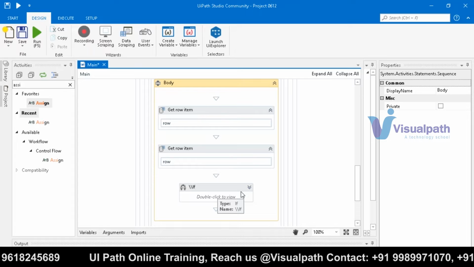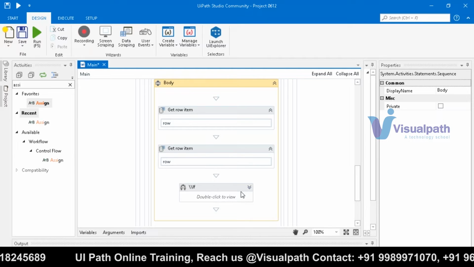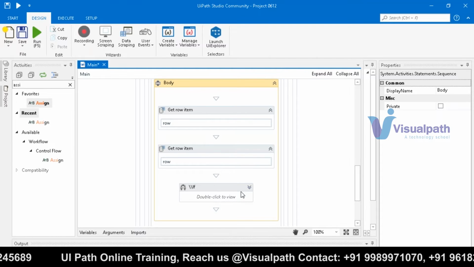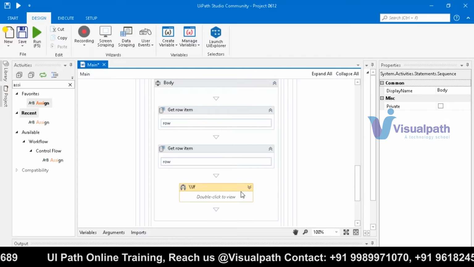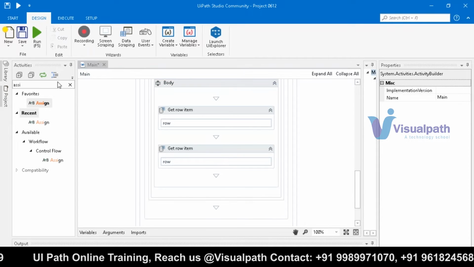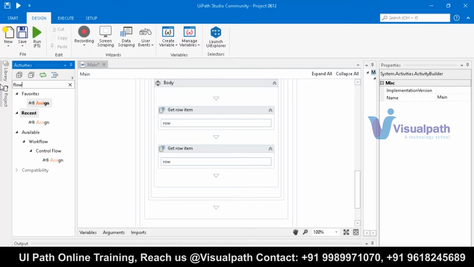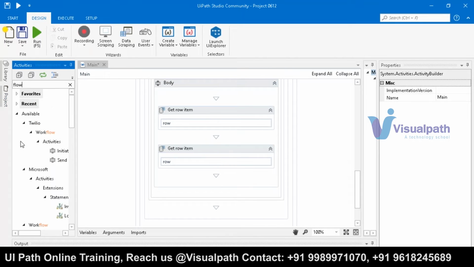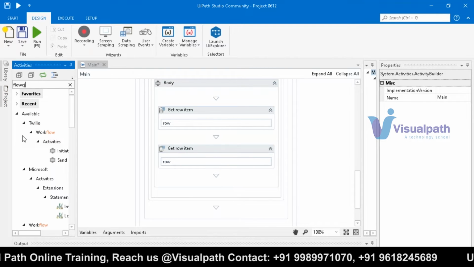See, it's all about how the code looks. We are doing the same thing in a flowchart as well, but it looks neater and is easier to understand. So I'll minimize this whole if-else part and then show you how the same can be written in a flowchart as well. So just type flowchart and drag and drop that.